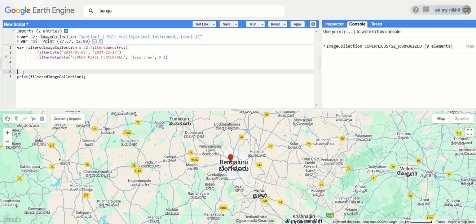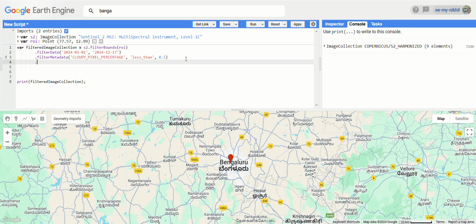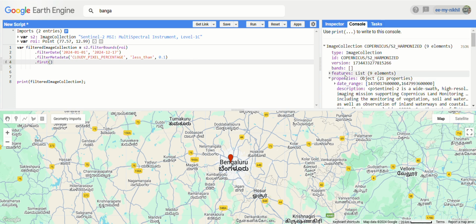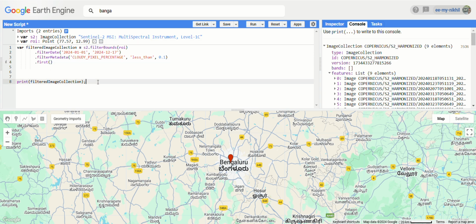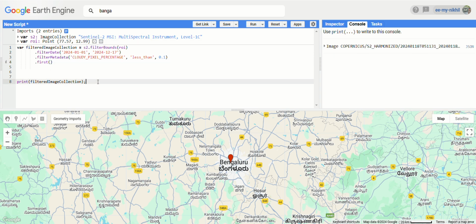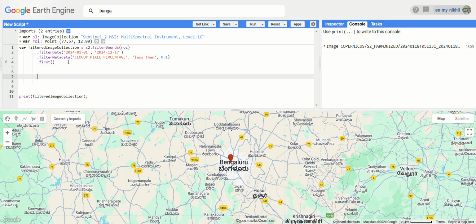So in order to visualize better, let's use the function called dot first. This function is used to get my first feature. Here you will see this is my first feature, which is captured on 2024 1 18, that is January 18. So now if I print my image collection, it will select the first image. Yeah, here you'll see my first image has been selected for now. So let's add it to the map.